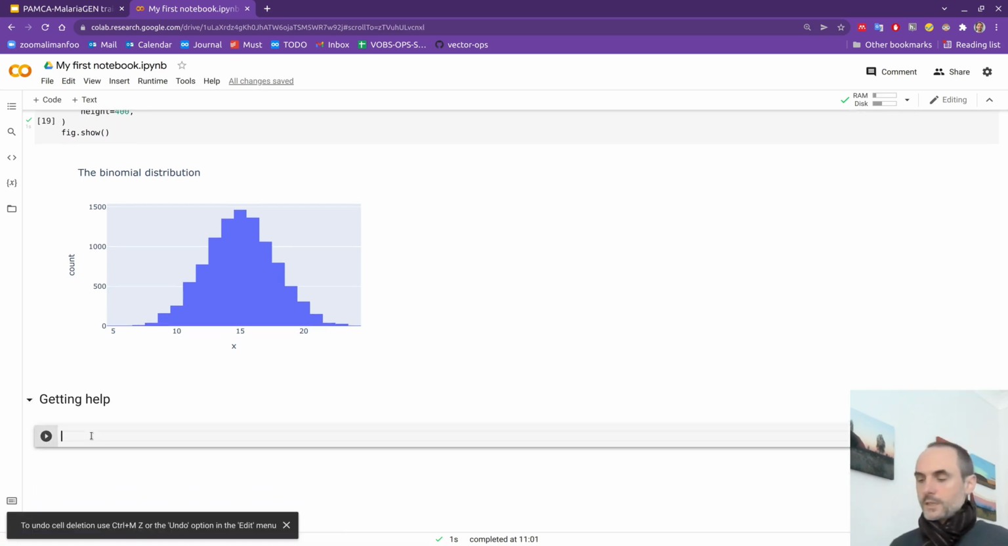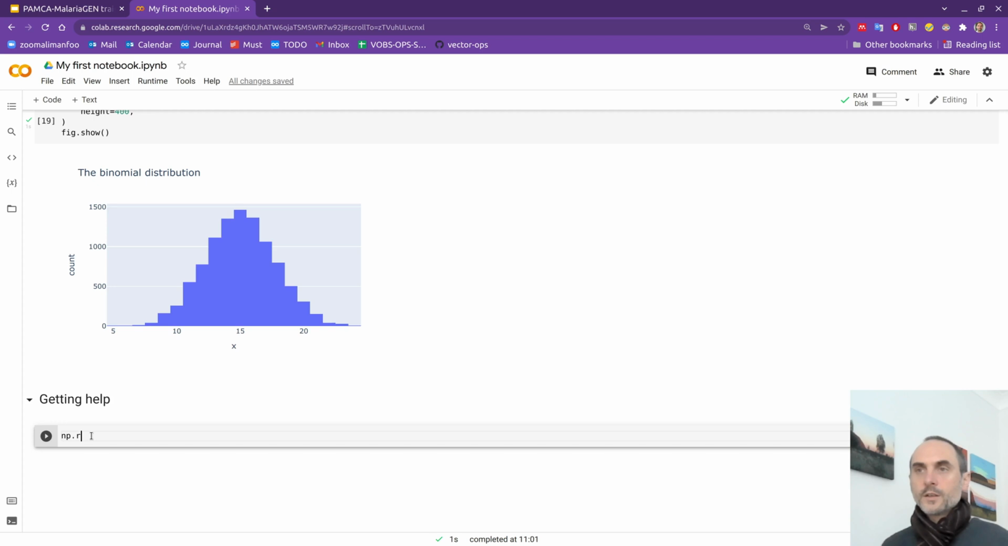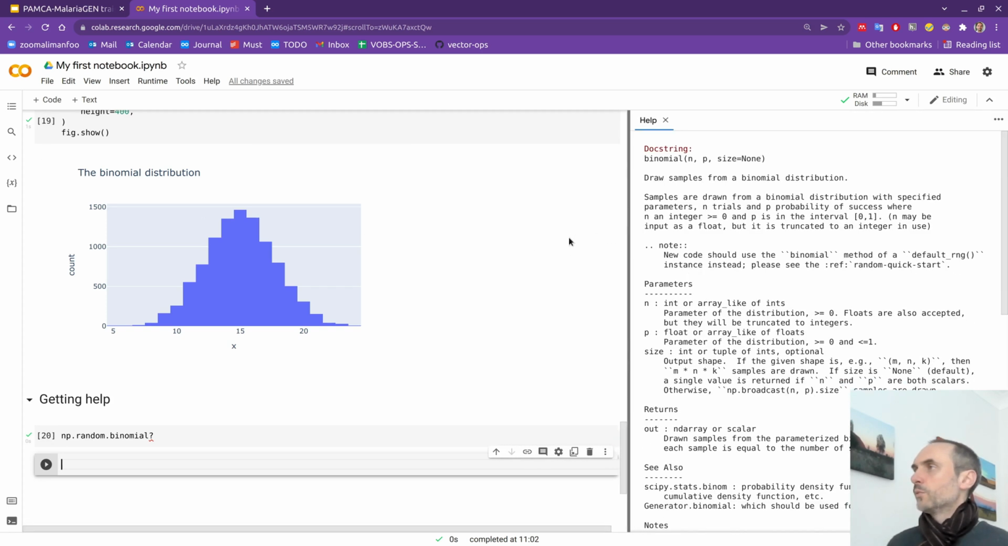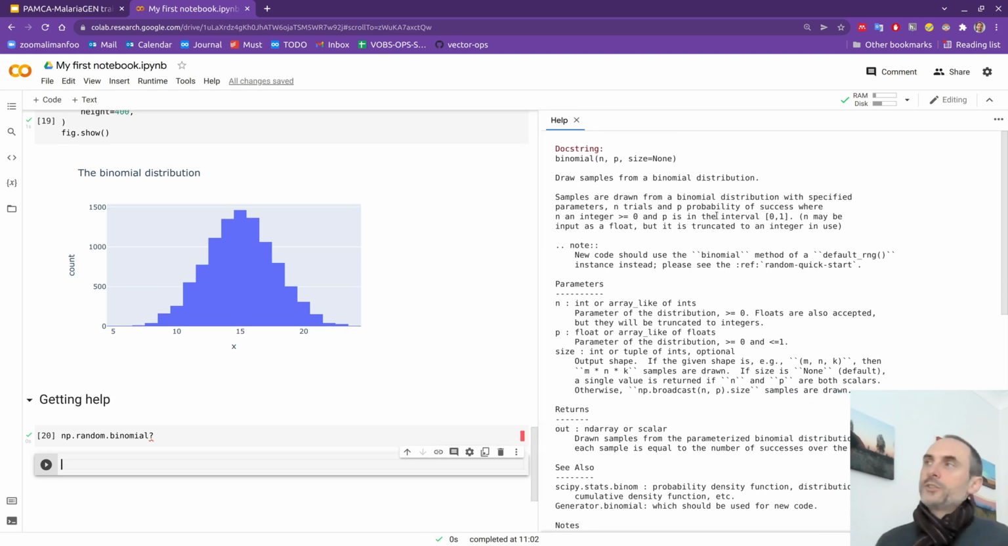So if there is a particular function, like above, we just used a function from NumPy which generated some random numbers. It's the binomial function. But if you want to know more about that, if you want to get some help about that function, you can type the name of a function, put a question mark at the end, and then if you run that code cell, what Colab will do for you is it will print the documentation, the doc string for that function over here. So here is the doc string for that function.